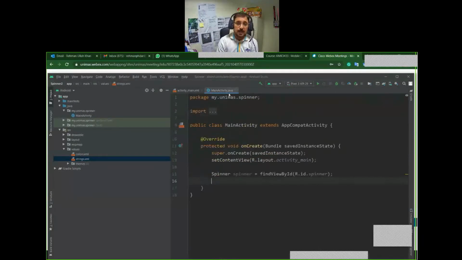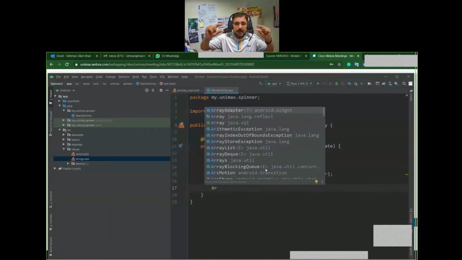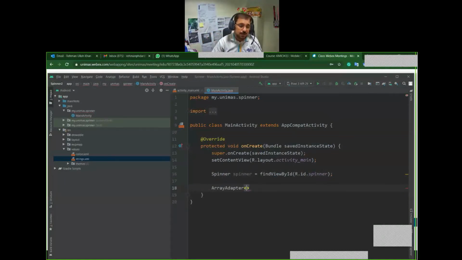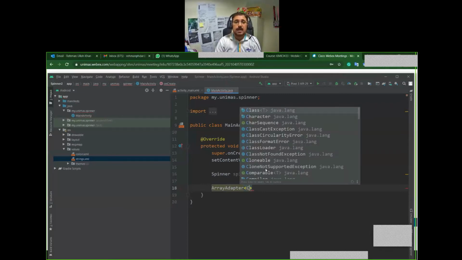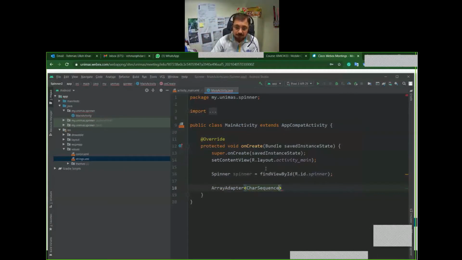Okay, close this one now, and go to the Java file. In the Java file now we need to create the adapter. The adapter is actually an ArrayAdapter, and after that angle brackets, and here it will be CharSequence. Meaning this array adapter is populated from a character sequence. Then we will create a variable or instance of this adapter. You can give any name, but let's simply give adapter.